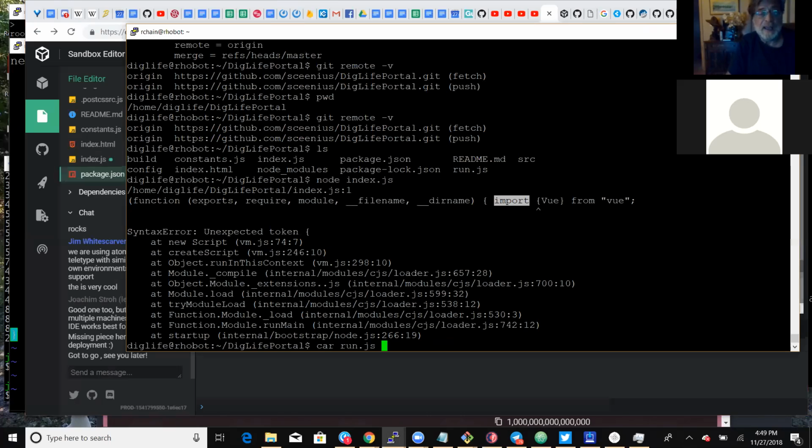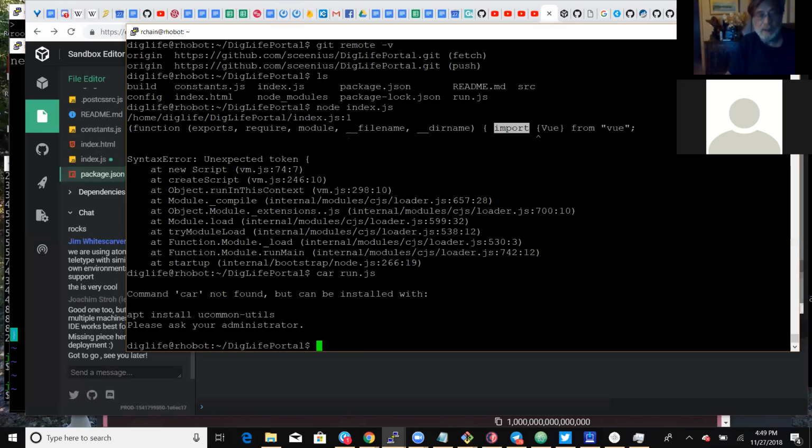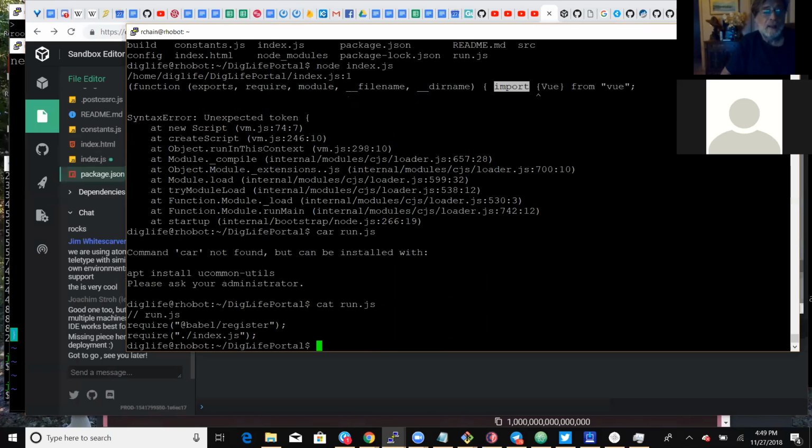I created a file run.js. Okay, and that requires Babel register and then requires index.js. And that forces it to do the ES6 conversion or support. I tried using an option on Node for that and it didn't work. This was the only way I could get it to actually run the ES6 code.